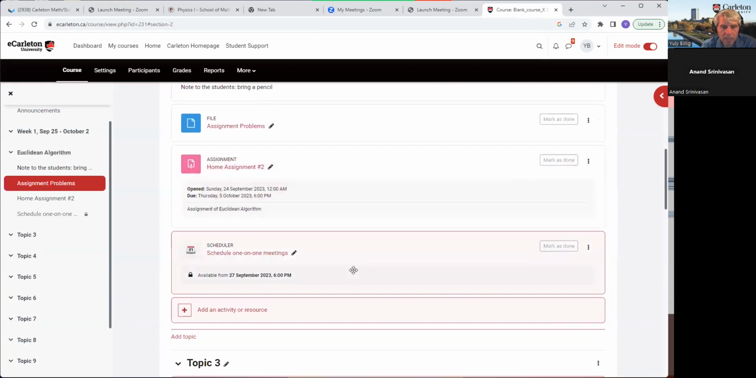And so now we've got the scheduler. And so the setting of a scheduler is done in two passes. So first, you need to set up the scheduler just as we did. And the second pass is we need to actually put actual time slots in it. And so now to do this, we just click on this.